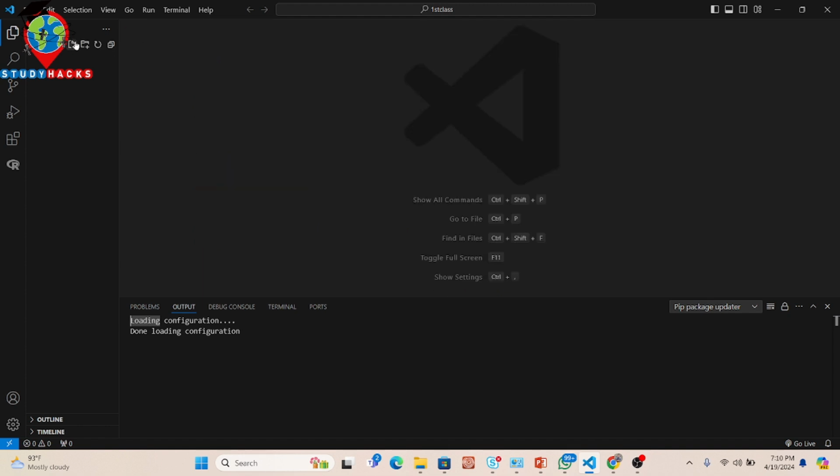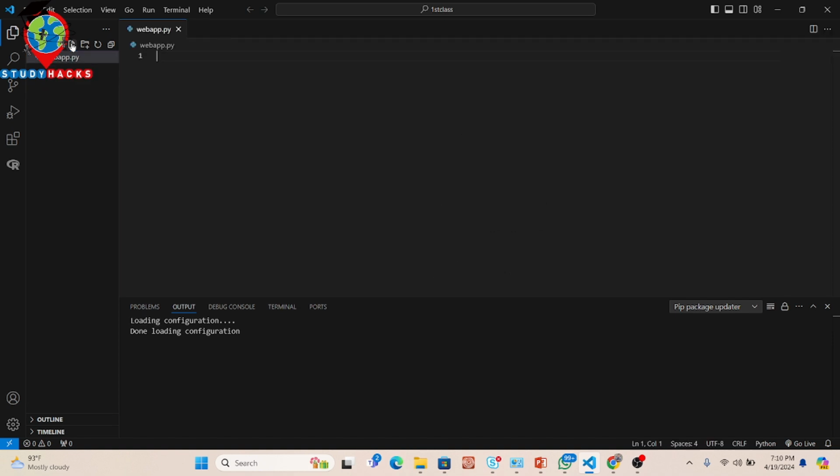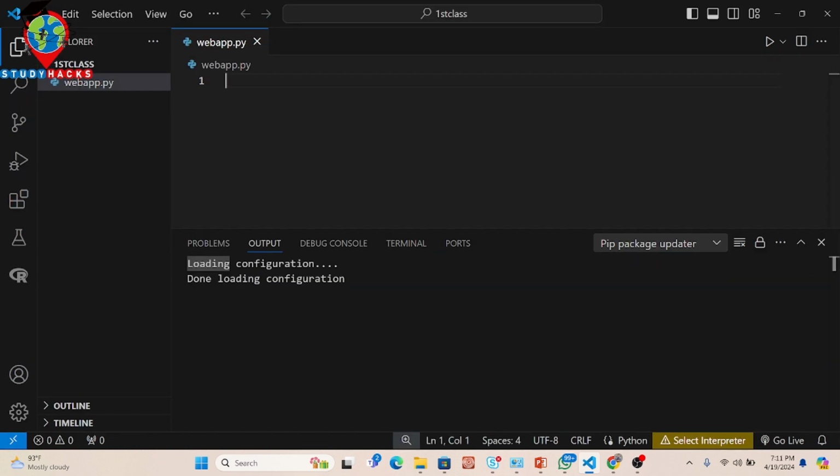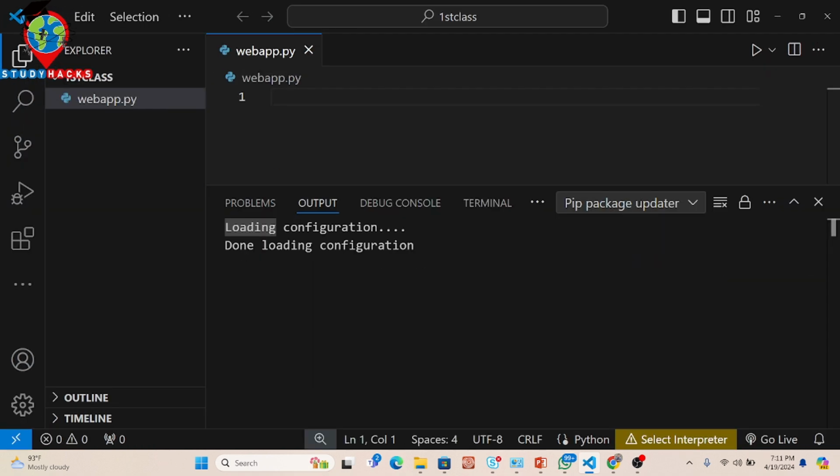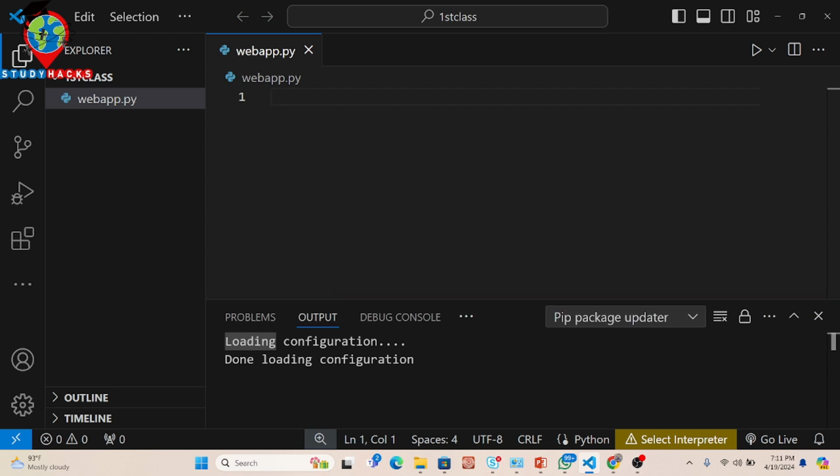After doing these things, you can simply click on the new file option and put the file name. Suppose I put the file name, suppose web app.py. It's a Python file, so put here the py. So now I simply increase my screen size, then you can easily get this code idea. I just simply increase that. So here you can see this is the web app.py.